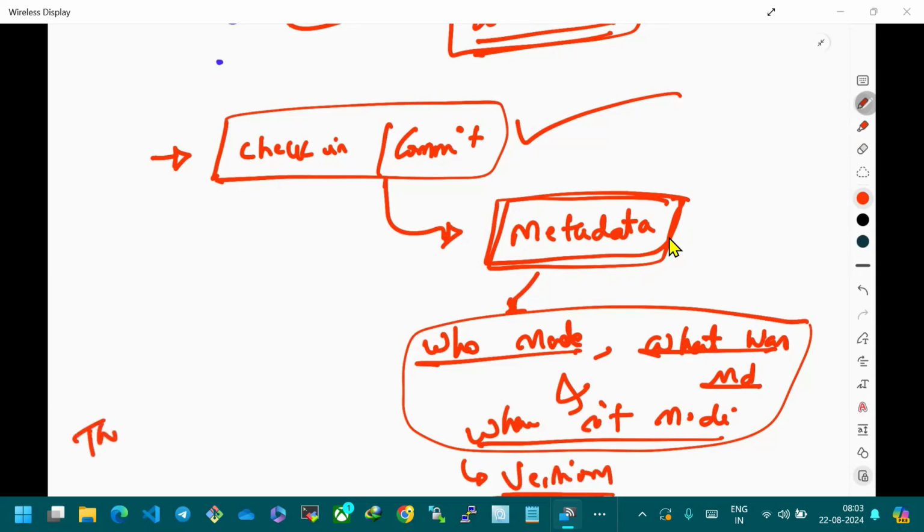So this is the reason why we use this tool known as a version controlling system. These are the details, everything that we discussed. Any doubts till here?